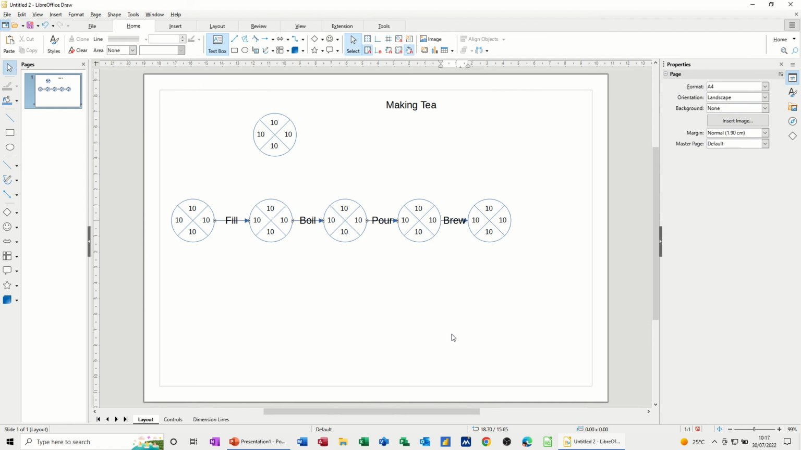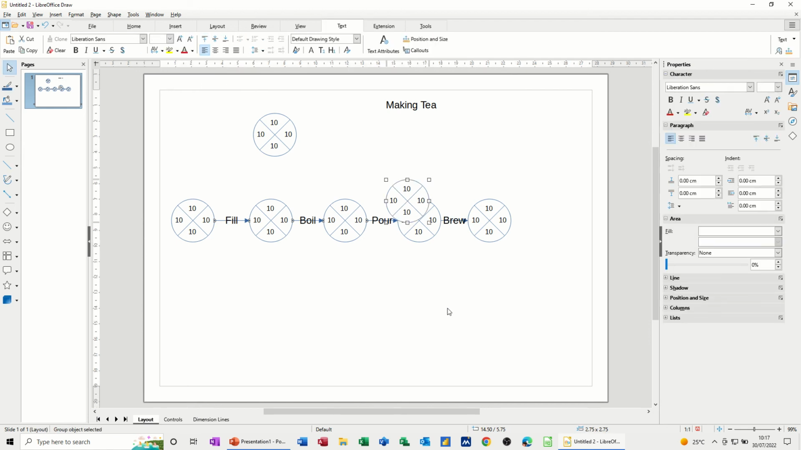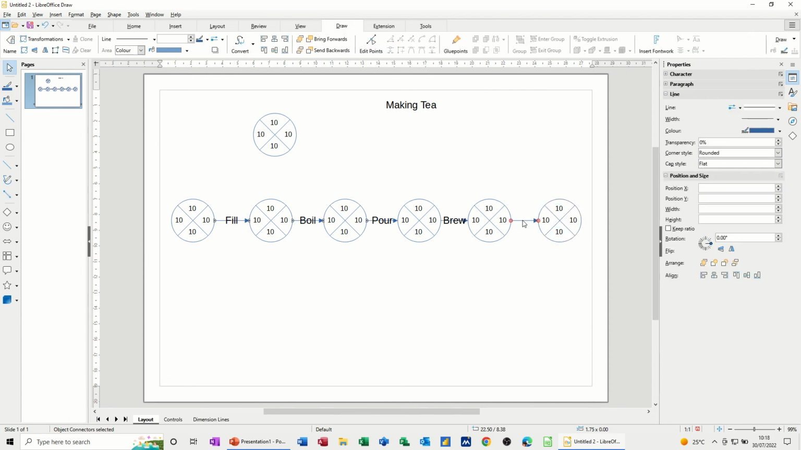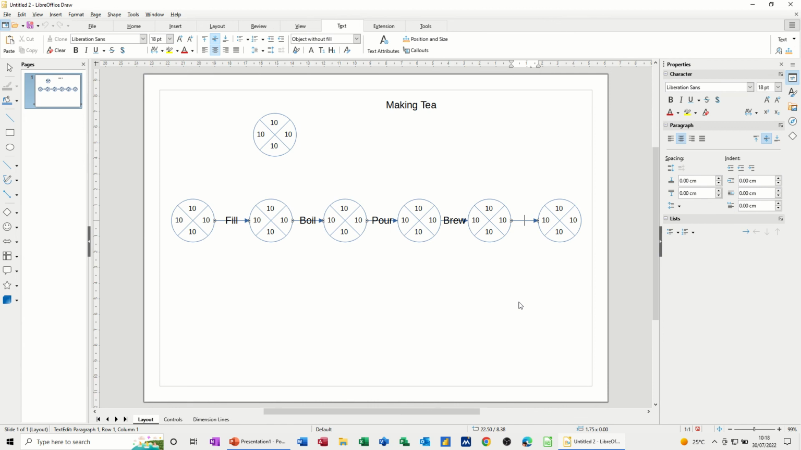So I need another one of these, Control V, so I've still got it in there. Move that to the end, and that's the last one. So I need another line to go from that one to that one. Like so. And this one's going to be drink.